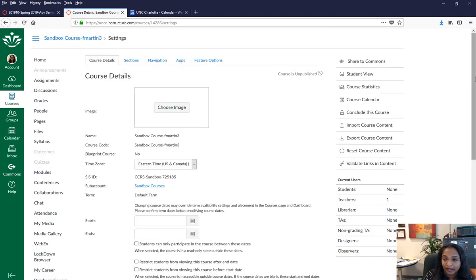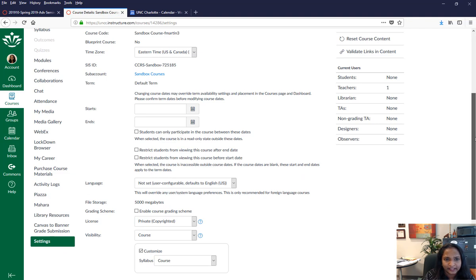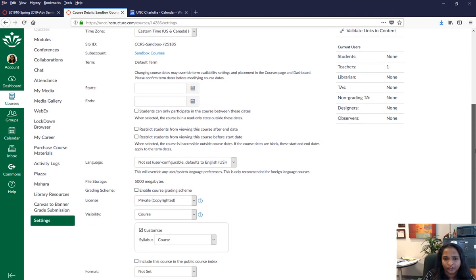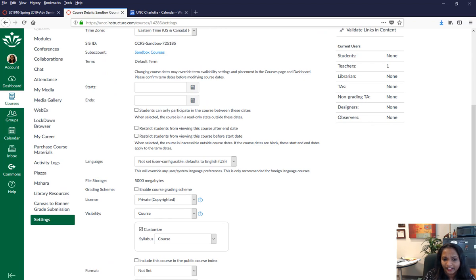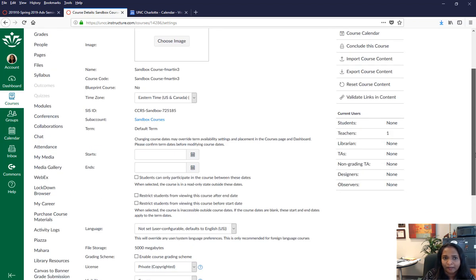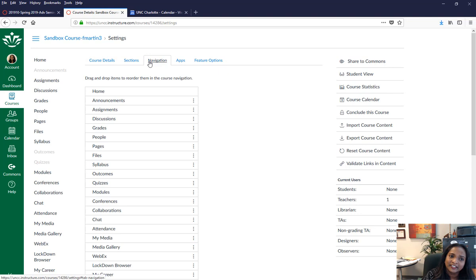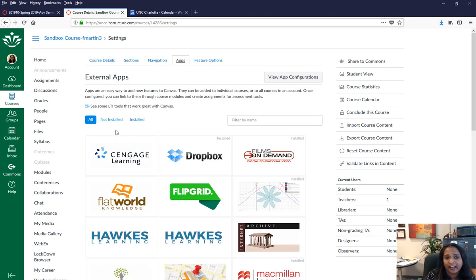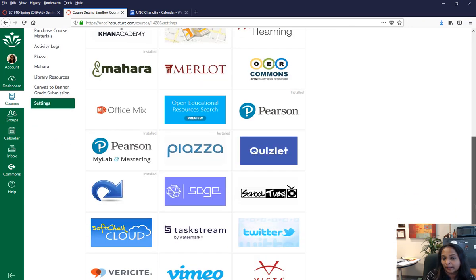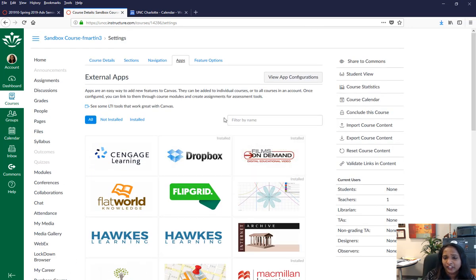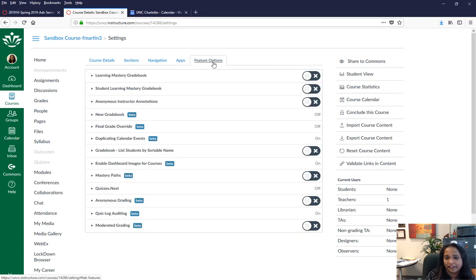What I was going to show here is, there are a variety of settings here: course start date, end date, private, copyright. By default it is set to be private. But do you see there are some options here? Course details, and there's one called sections, there's one called navigation. This is the one I was going to show you. Under apps, this is where if you want to bring in external apps, you can install some. Search by name and you can install. By default, these apps are installed, which means you can embed them. And then there's also a feature option.